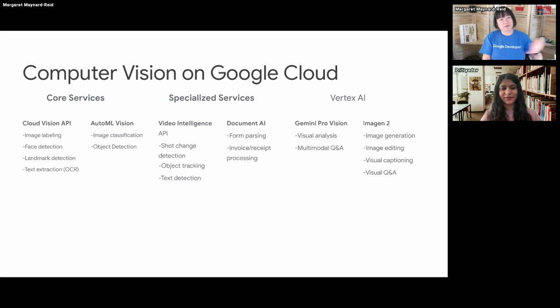So I went through what is covered in the course. The course on the Cloud Skills Boost covers the Cloud Vision API and AutoML Vision in depth, and also gives you these hands-on labs, right? But I also want to mention some other Google Cloud APIs that are available out there. For example, the Video Intelligence API, and also the Document AI API, beyond just Vision and AutoML.